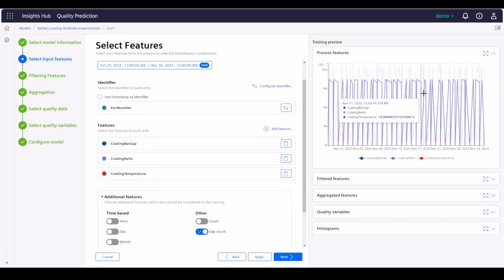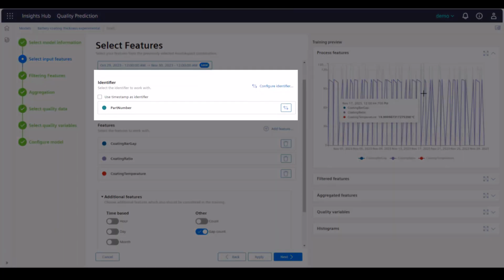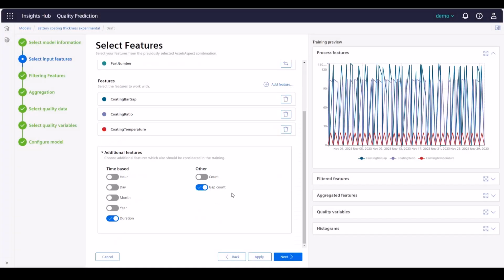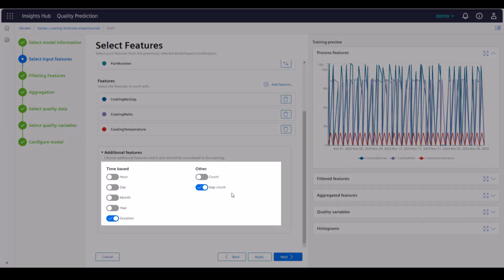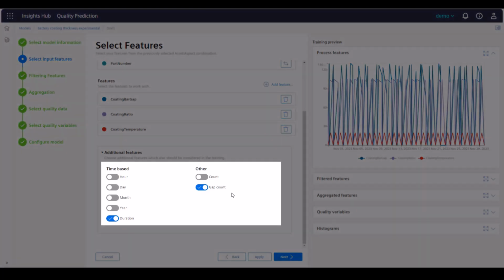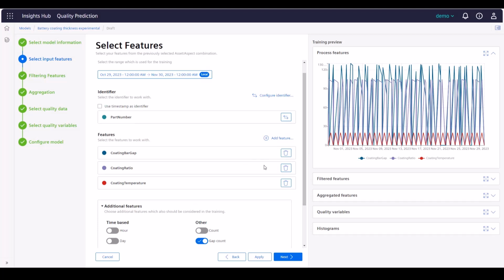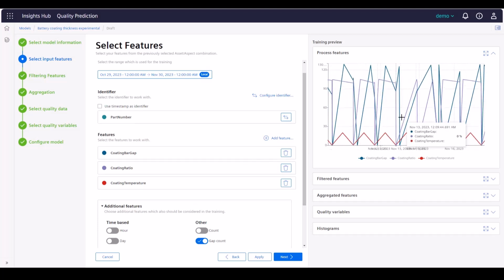For example, it's important to select the identifier, which is used to distinguish between the different produced parts which we want to use for the quality prediction, and it is also important to select the input features. These are the parameters of the process which will be used as an input for the model. Additional features based on time can be also selected for the model. For example, our production day, month, or duration of the process, or count of data point in the process, or count of interruptions. After the selection of this parameter, the corresponding data will be displayed.